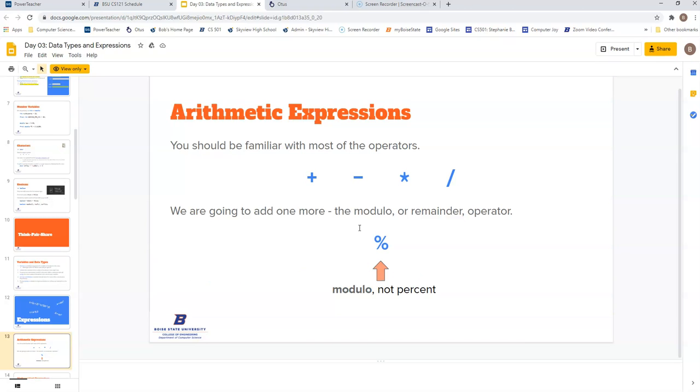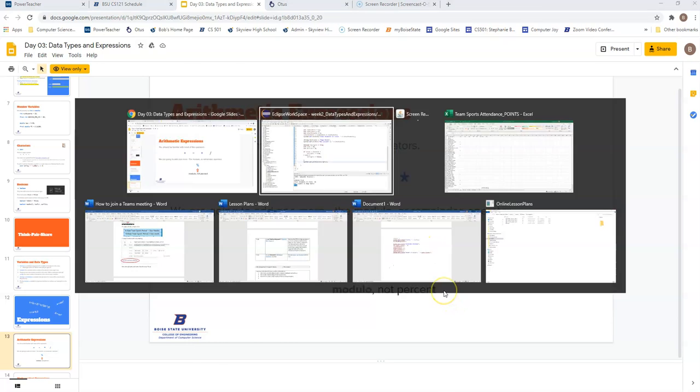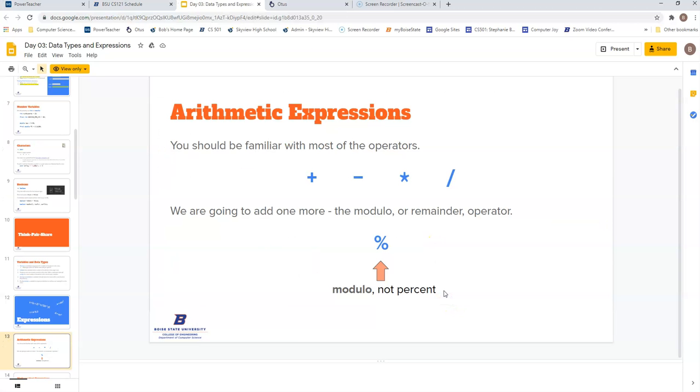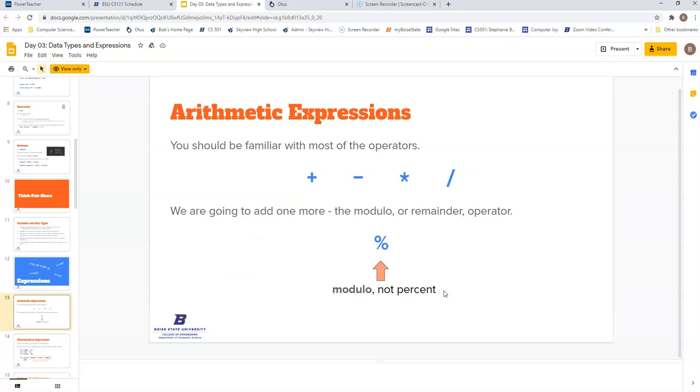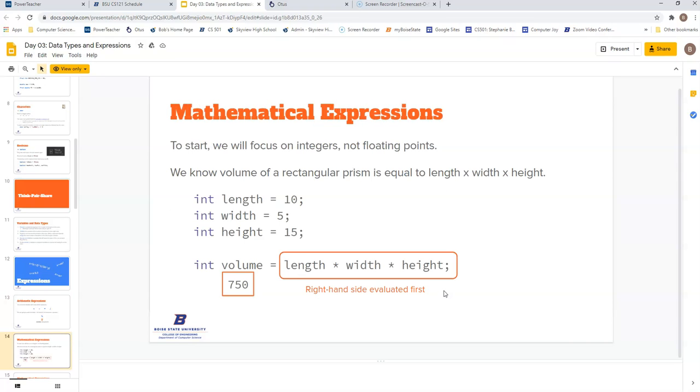Expressions. You should probably be familiar with most of these: addition, subtraction, multiplication, and division. And those are the symbols that we use. But we're going to add one more into the mix, which is called modulo, or remainder. It is not percentage. When you see this, it is referring to modulo, and that is just dealing with the remainder of a division problem. So let's look at how that works. We will get to that. But right now, let's just work on some mathematical expressions.